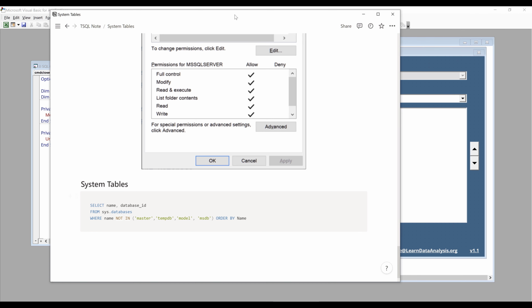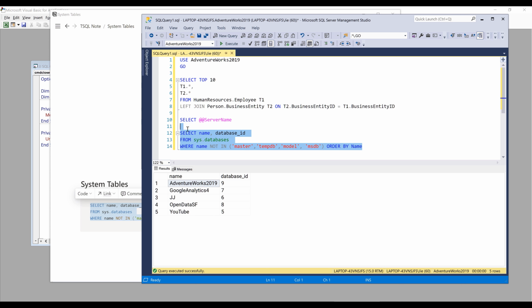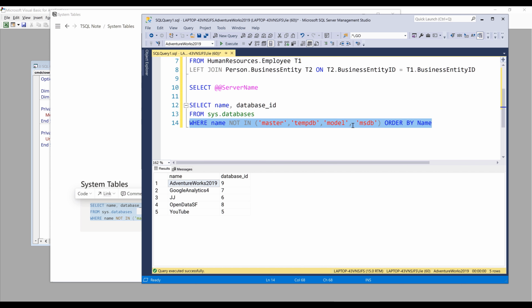Alright, so here I have a SQL statement. And let me run the SQL statement. Alright, so if I run this SQL query, it's going to return all the databases in my SQL Server. And here I have a where clause, which is to exclude the databases that I don't want to show on my application. And these are just the system databases. So these 5 databases are what I consider user databases.